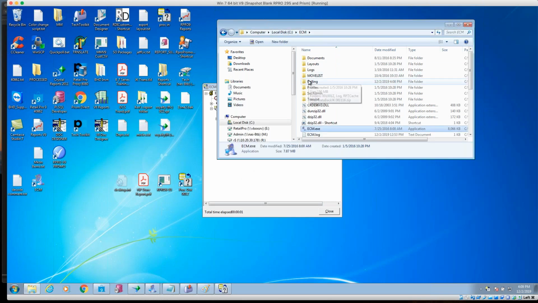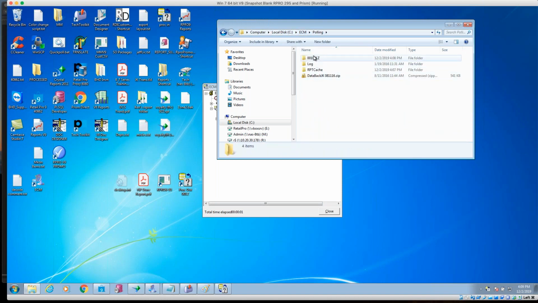Now, when you're processing files, let's take a look here. C ECM polling. All right, we've got an invoice XML, a PO XML, and a license XML that was just created at 4:08 p.m. Pacific Standard Time. So these files were just created by that process out. So outgoing files go to out.